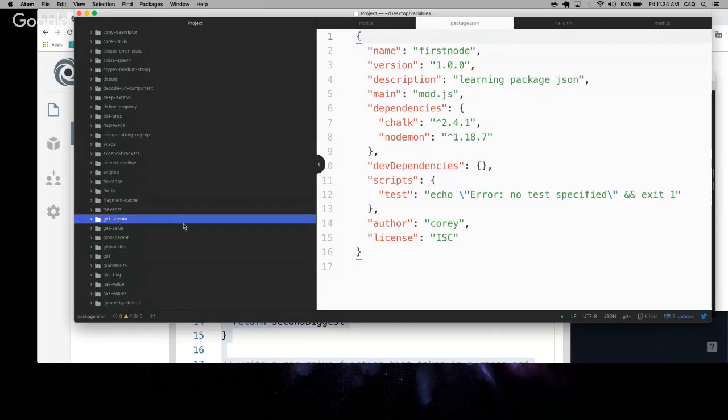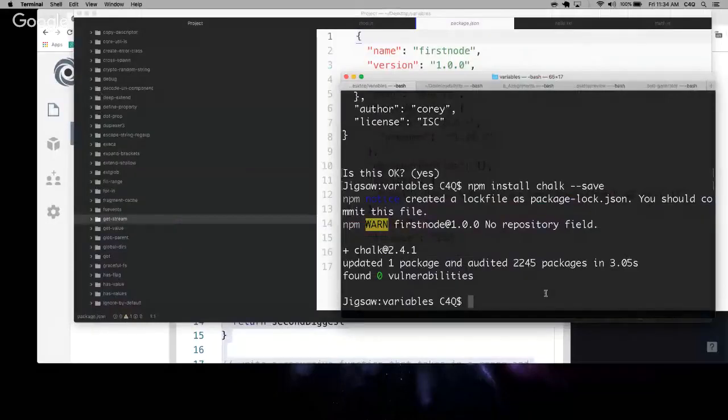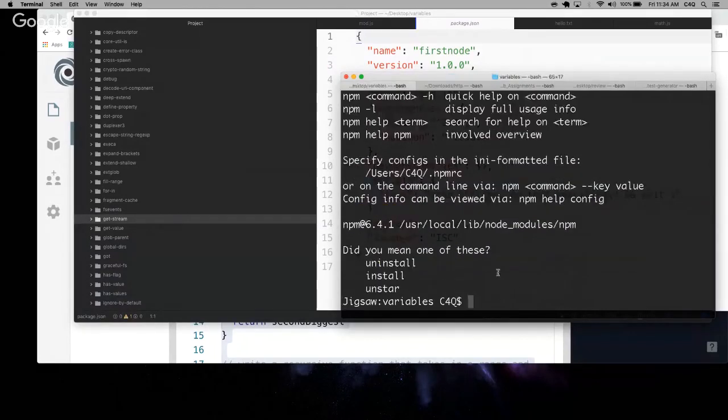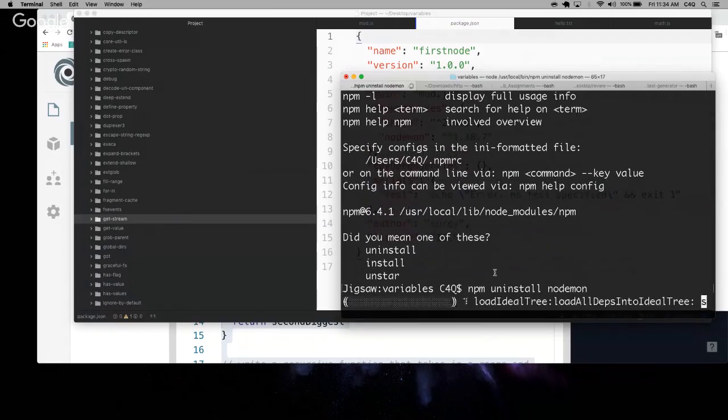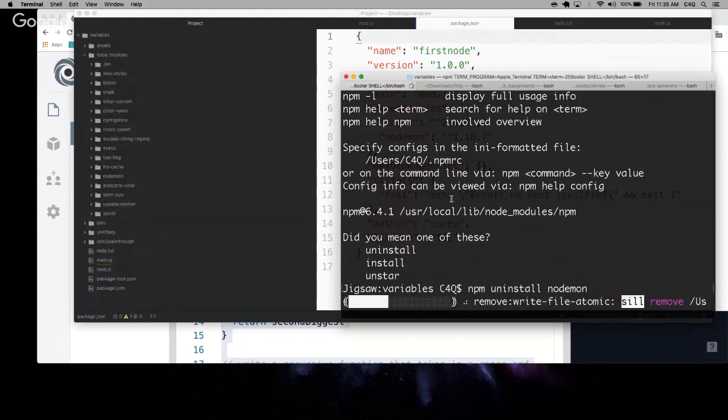It's weird that I only got 7 folders. No, you just downloaded Chalk, right? A lot of these might be linked to the Node modules that I already have. Maybe I can uninstall. Anyway, npm uninstall. Oops. Okay, we'll see if my packages go down.